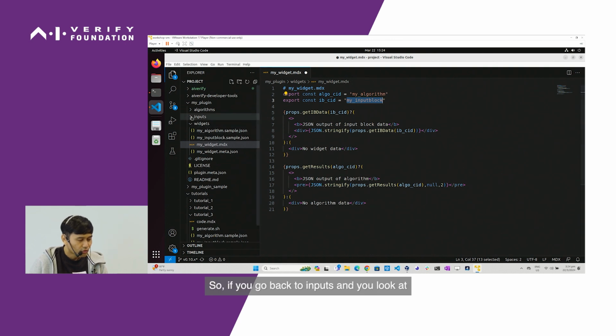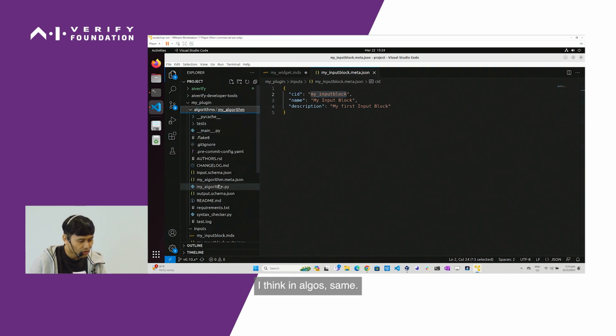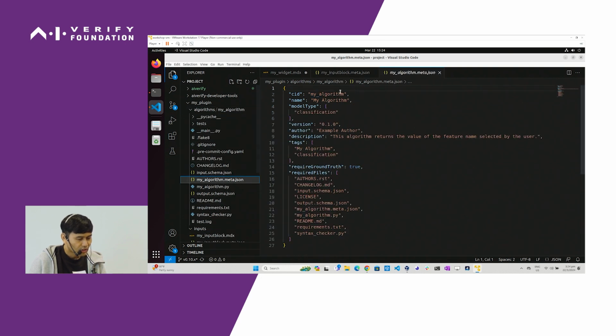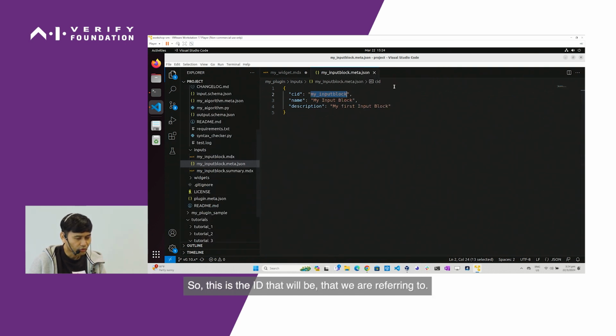Right. So if you go back to inputs and then you look at metadata.json, the CID is there. So this is what we want. I think even in algo, same. Algo has got metadata, has got CID. So this is the ID that we are referring to.